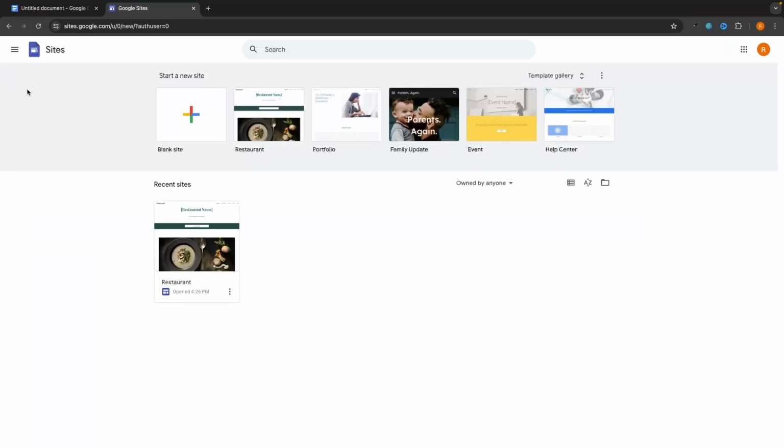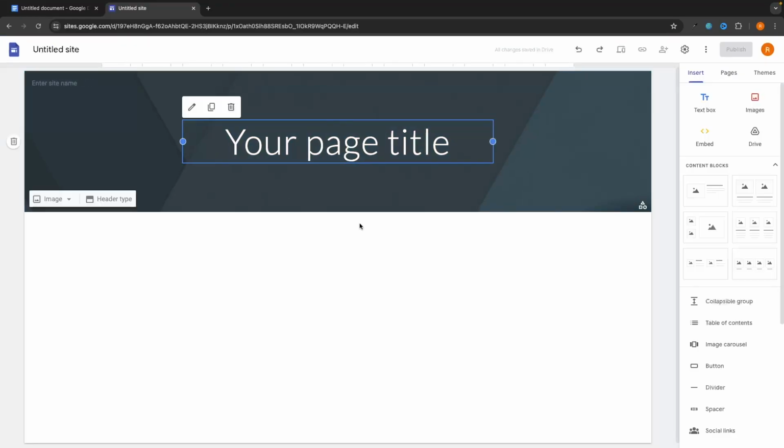However, as this is a tutorial, I'm going to start off with a blank brand new website. So all we are going to do is click on blank site, and just like that, it's now going to take us in to the editor.